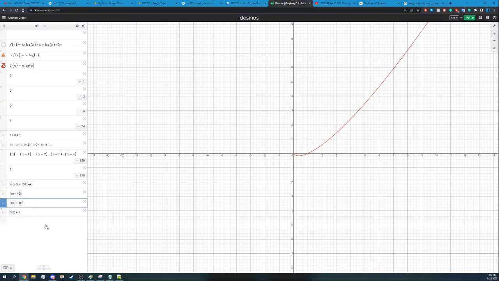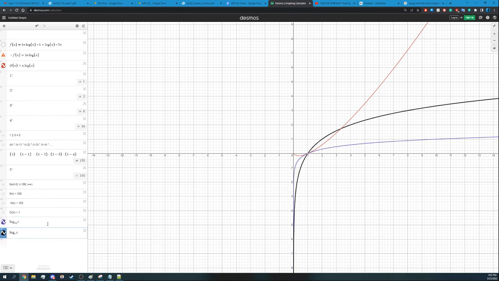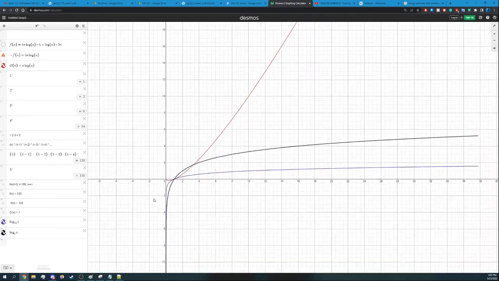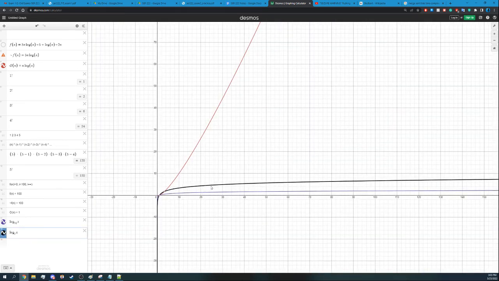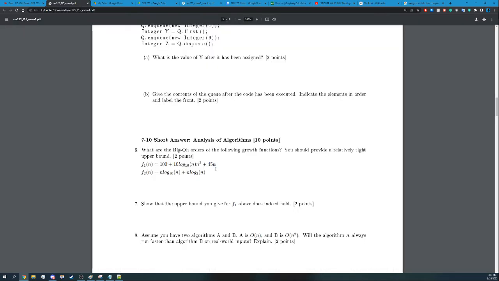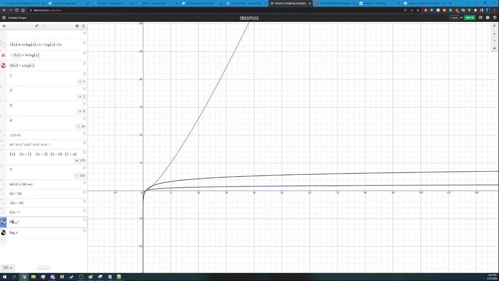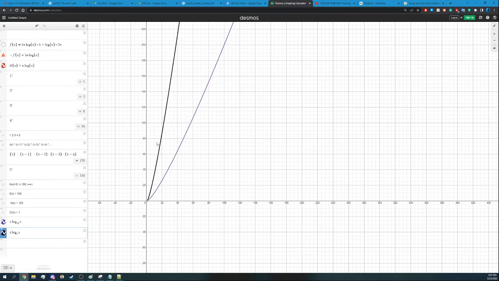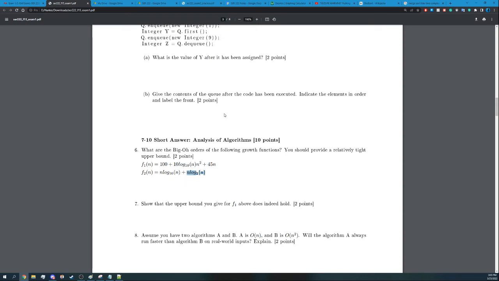So here, let's just graph it. Log base 10 of x, log base 2 of x. Which is bigger? Oh, it was log base 2. So log base 2 would be the larger. And if that is x log x, but I'll put it like this, you'll see. It's still the same thing. So it'd be O of n log base 2 of n.